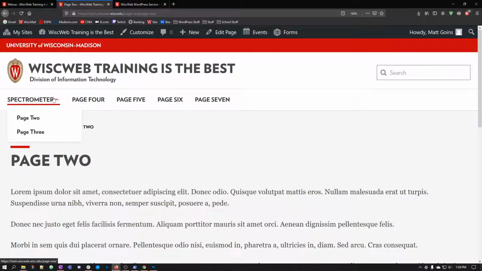Being more obvious with your labeling will help out with that. But then I'm a big fan of on-page navigation, which we'll also get into in a little bit here. But yeah, so default UW theme, only the secondary menu, the drop down. There are some sites in WiscWeb that have had tertiary menus added to them. We have moved away from that, and we encourage folks to move away from that and instead use different types of navigation structures.